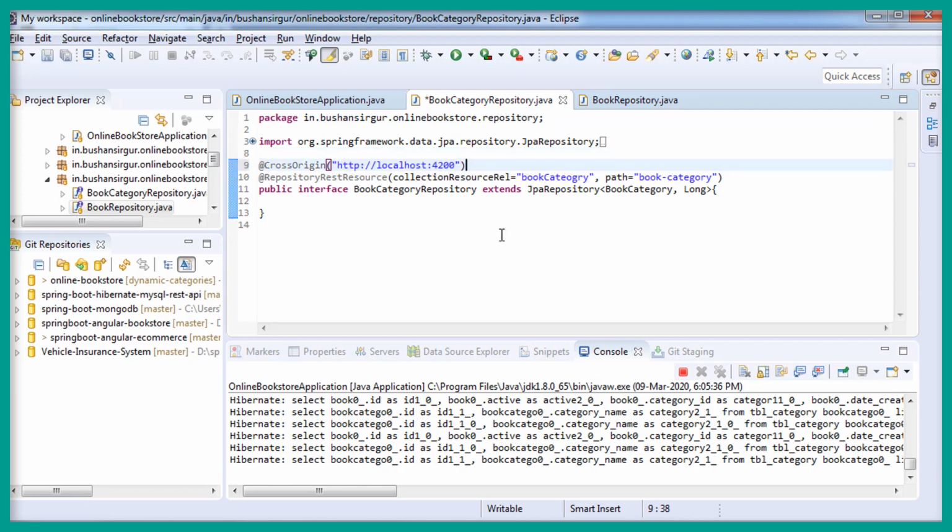Wait a minute, is this the correct way? I mean, for each and every repository, we are adding the @CrossOrigin. Is this a correct way? Can't we do it automatically? Meaning, as soon as we create a new repository, it should automatically allow all the requests from localhost:4200. Can we handle that automatically? And the answer is yes, we can do that.